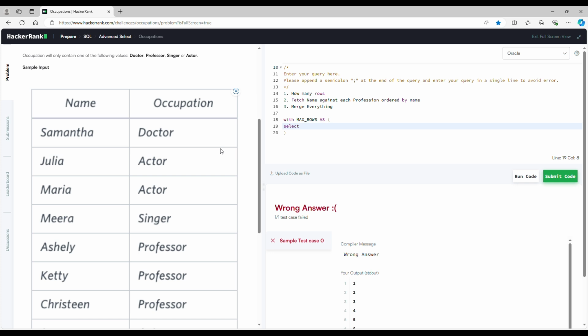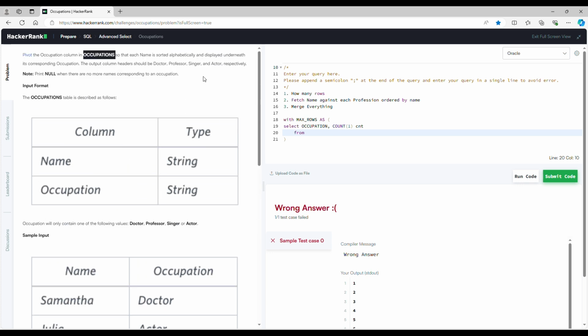I need to find out how much data each profession has. From there, I can take the maximum rows, right? So first I need occupation as my column, and then count of 1, say count as my alias name, from my table, which is occupations. Since I'm using an aggregate operation, I'm going to group by occupation. So this will return the count against each occupation.